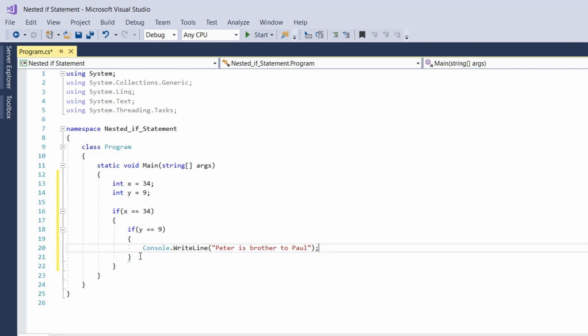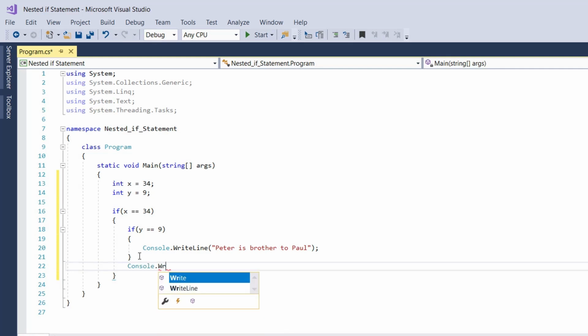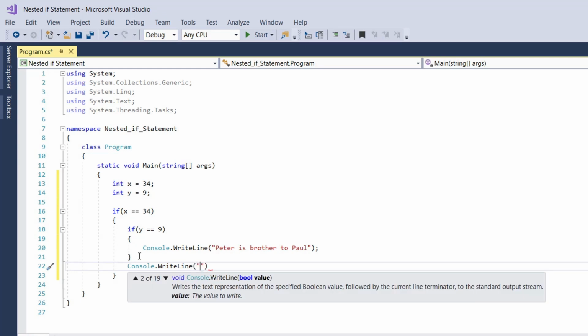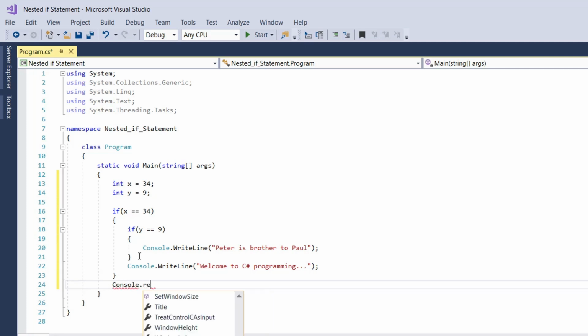But I can also go ahead and print out, because I want to show some things. So Console.WriteLine, and then say welcome to C# programming. Alright, so welcome to C# programming, and put a semicolon at the end. Now let's go ahead and place Console.ReadKey, so you can be able to keep this there, okay? Go ahead and place a semicolon at the end.